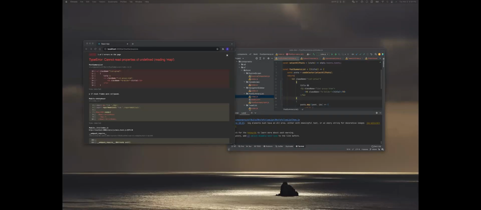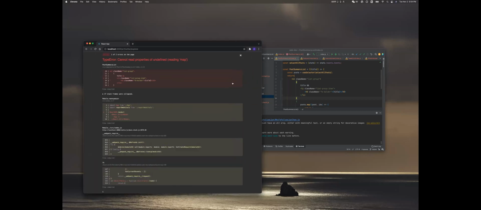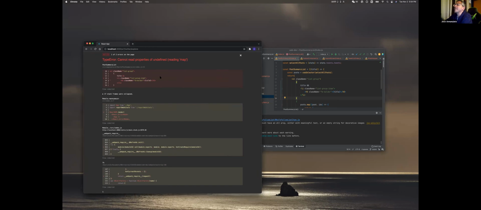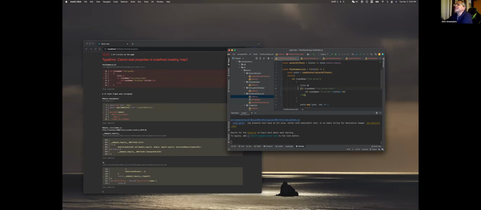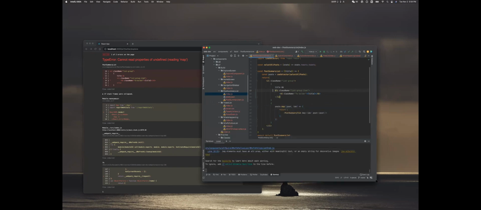So I'm having this error here and I don't know how to fix it. Cannot read properties of undefined reading map. Okay, and that seems it's the post summary list. Can you see your post summary list? Yeah, here. So this is the code. What are you doing here?